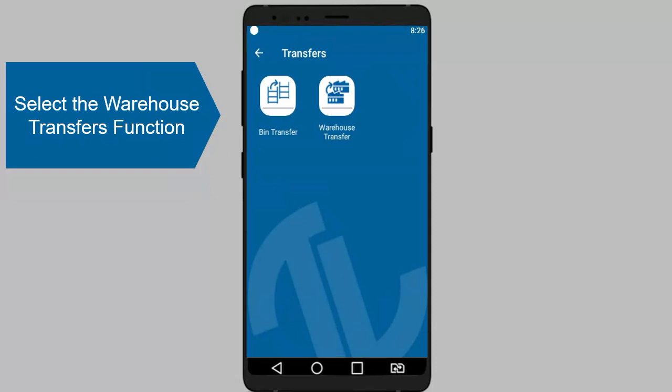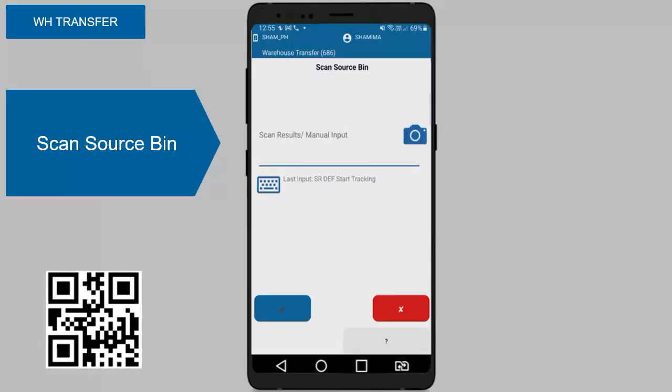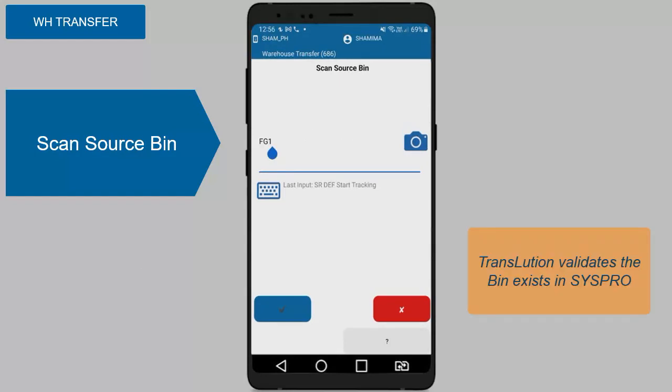Now let's take a look at a warehouse transfer. This function is to be used to transfer stock between warehouses. From the workflow, select Warehouse Transfer. Scan or enter the source bin. TransLution validates that the bin exists in SysPro.